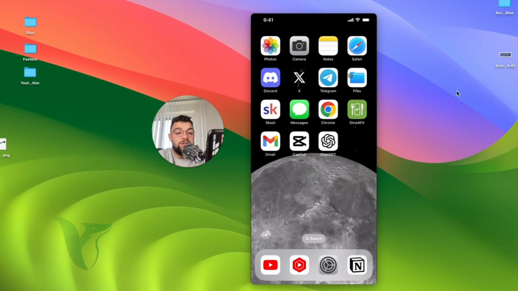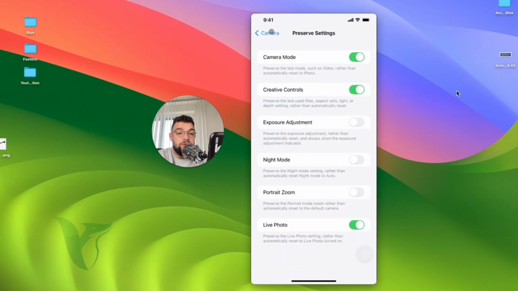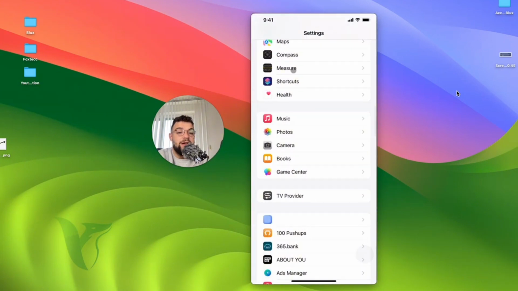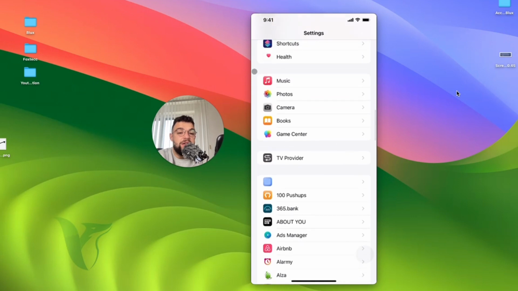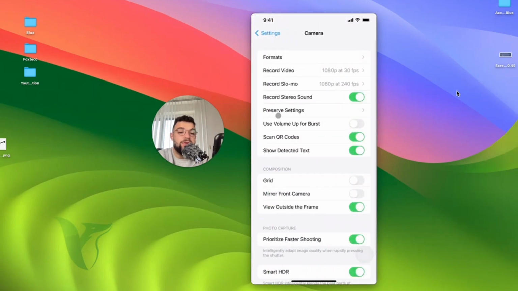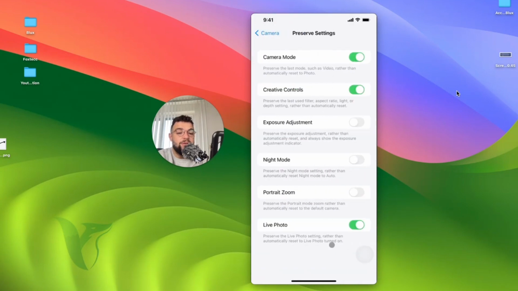However, if you want to just turn it off entirely, we want to make sure that the settings are preserved. So if you go to the settings of your iPhone and scroll down in here to find the camera section right here, click on the camera and find the preserve settings. It is right here. So click on preserve settings, and we want to make sure that the toggle at the bottom for the live photo is actually turned on.